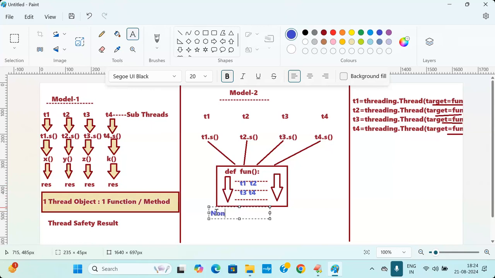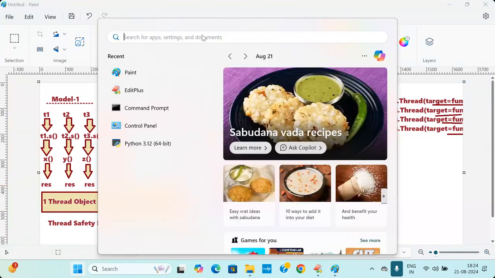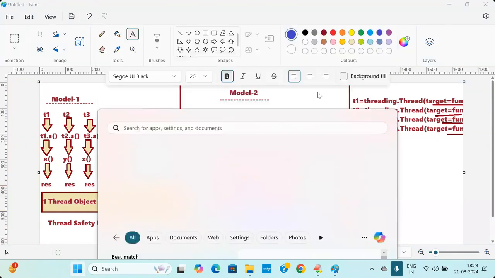This is known as a non-thread-safety result. Non-thread-safety result will come. Such a non-thread-safety result is called a deadlock result, we can call it. This result is nothing but a wrong result. In simple words, I feel that you understood this. Still, if you did not follow, I'll take another example.